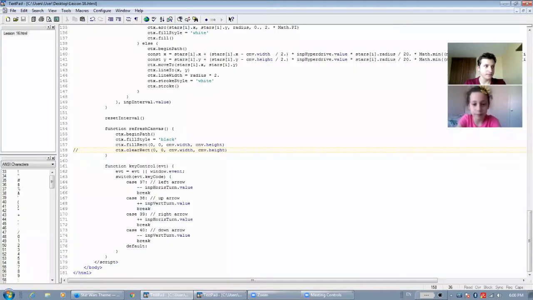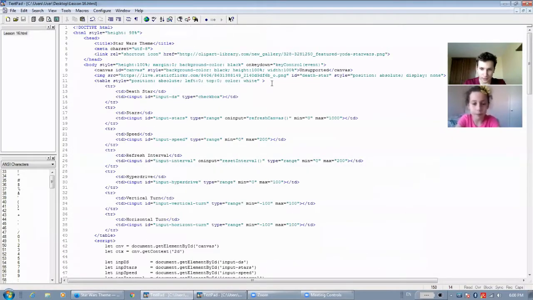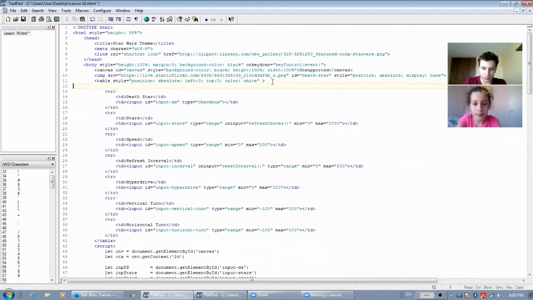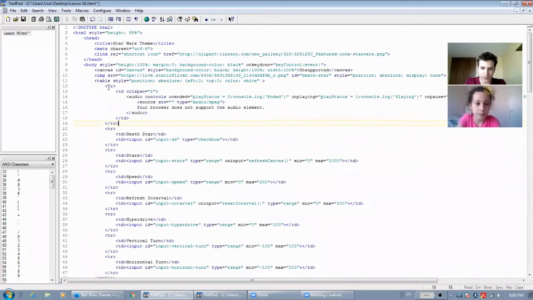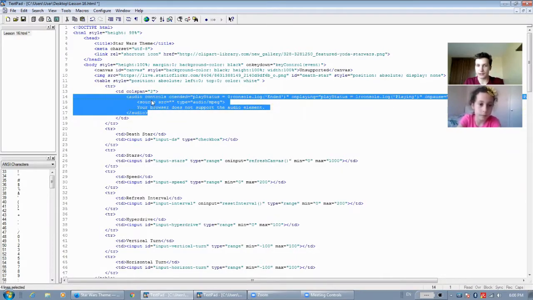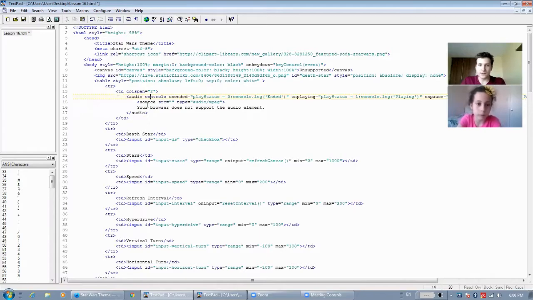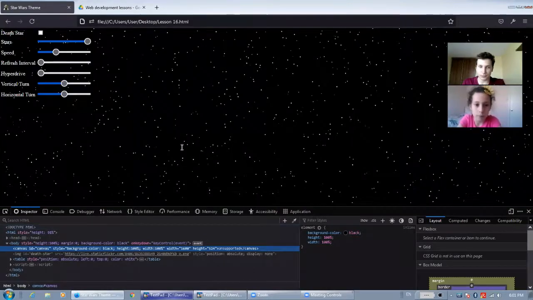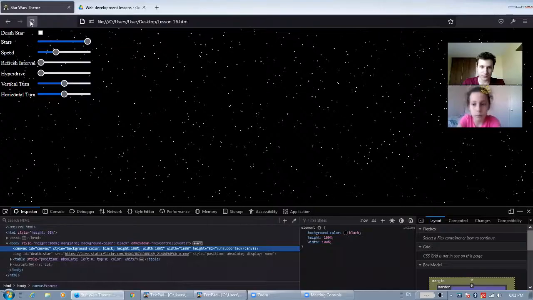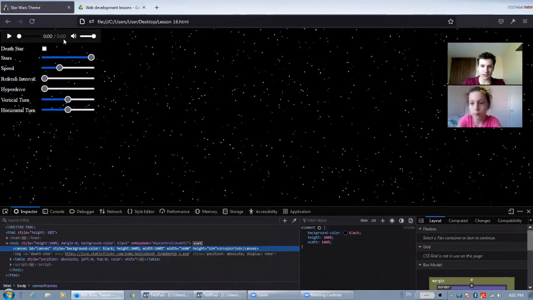So in our code, let's go to our HTML code, and in the table, we're going to add a new row. This row is going to contain one column, and this column is going to contain an audio tag. And this audio tag will allow us to play audio on our HTML page. And this is what it looks like.